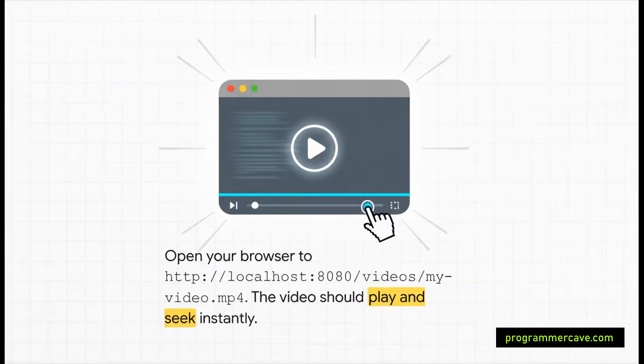Okay, here we go, the moment of truth. Open up your favorite web browser and just go to that local address, localhost 8080/videos/ and then whatever your video file is named. If you did everything right, your video should just start playing.